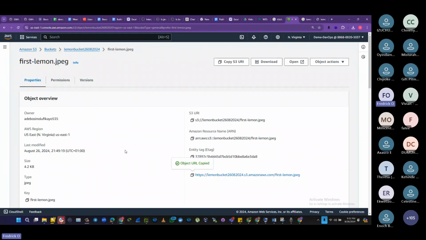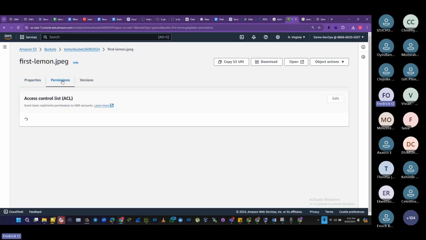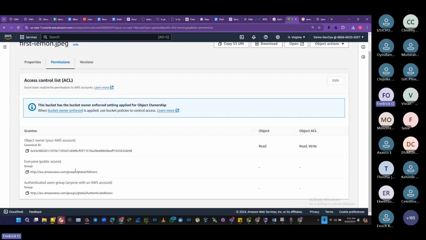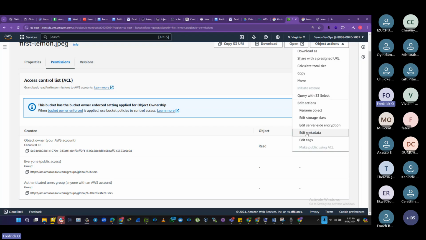So how do we make this accessible? One way is to click on permission. Did you see permission? So you can come down here. These are different things here. Right now, you see this is not even editable. Now, if you click here, look carefully, there are different things here. We can't make this public yet. What we're supposed to do is make it public using ACL, but right now we can't do anything here.